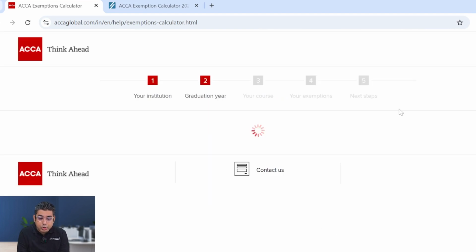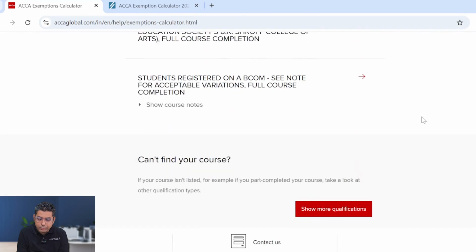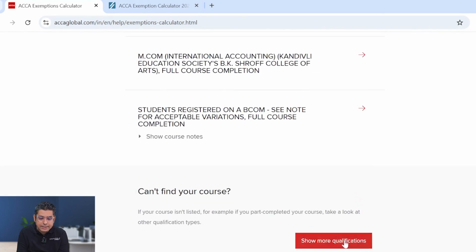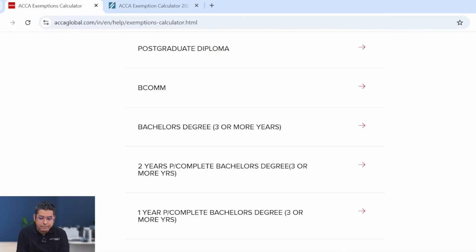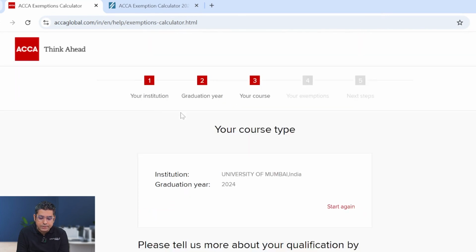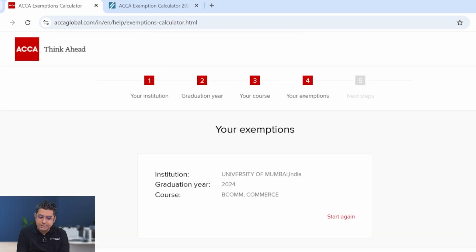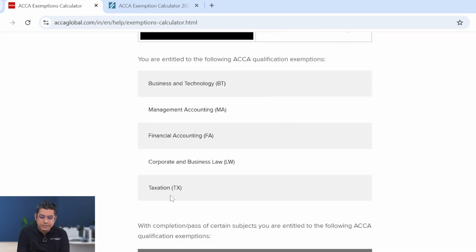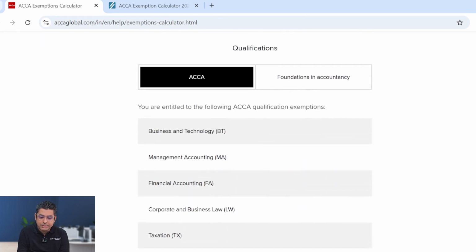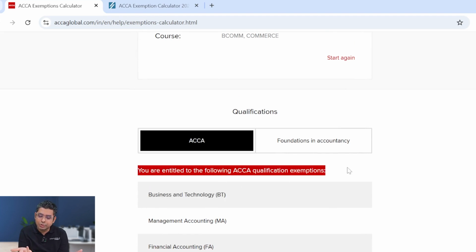Now you need to choose the right course. Which course are you going to choose? Here you need to go on show more qualifications, where you'll again see options. Let's take BCom, and here you see in commerce that you are entitled to 5 exemptions, the same papers. And if you observe the words, ACCA has removed the word conditional. It says you are entitled to the following exemptions. Why? Because now there is no condition. The condition that you should have graduated is already done in 2024. So this is the way you use your calculator.